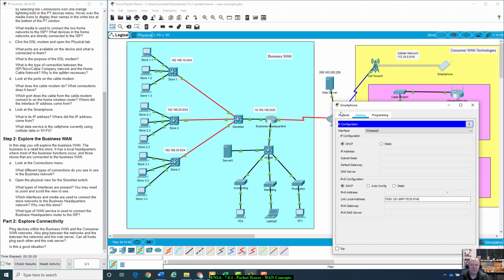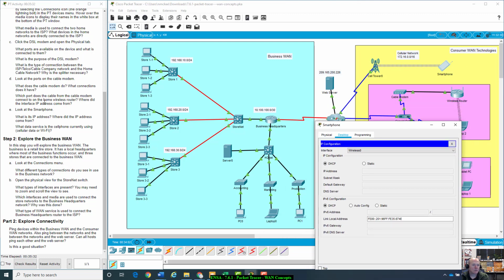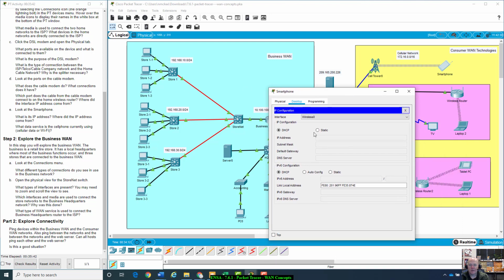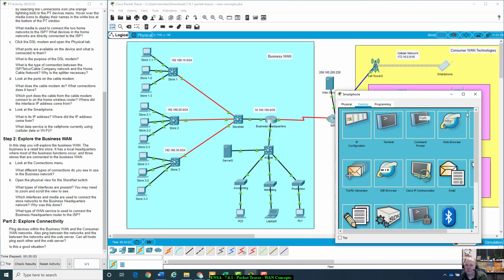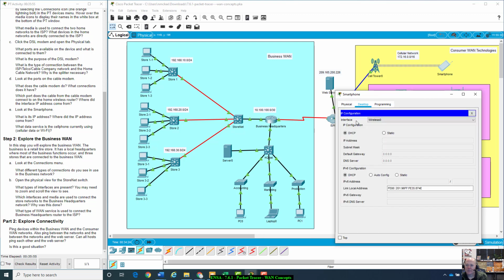Let's see. Look at the smartphone. Okay, smartphone is the only smartphone I see. What is its IP address? Where did the IP address come from? That is a great question. Oh, there we go. Duh. All right, wow. Okay, yeah. I was looking on this other screen where to click that. But yeah, there you go.